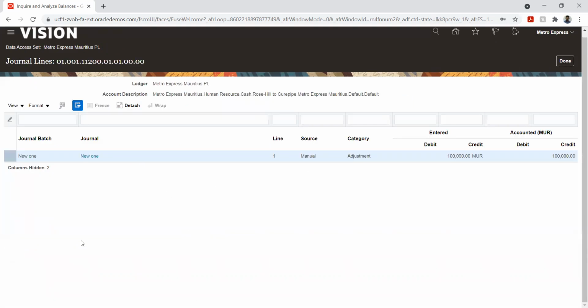Okay, so if I click this period activity, this is for one particular journal. We can see that the journal batch name is new, and we have only one line. These are the basic inputs that we will get from here. With this, basically, we can query down or drill down to the actual journal entries.